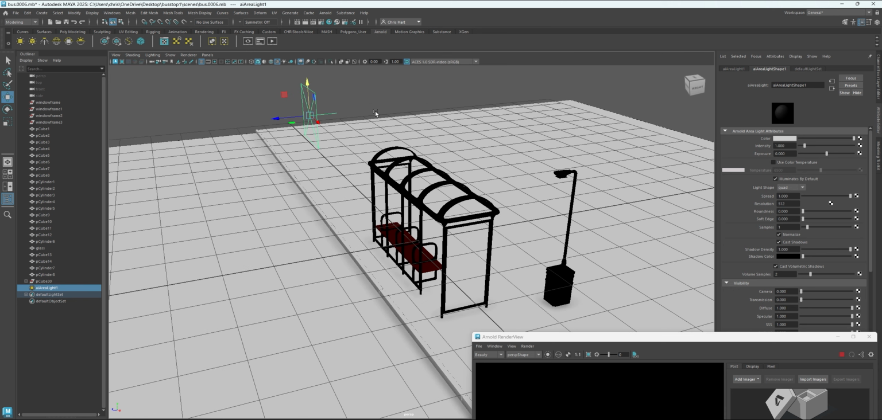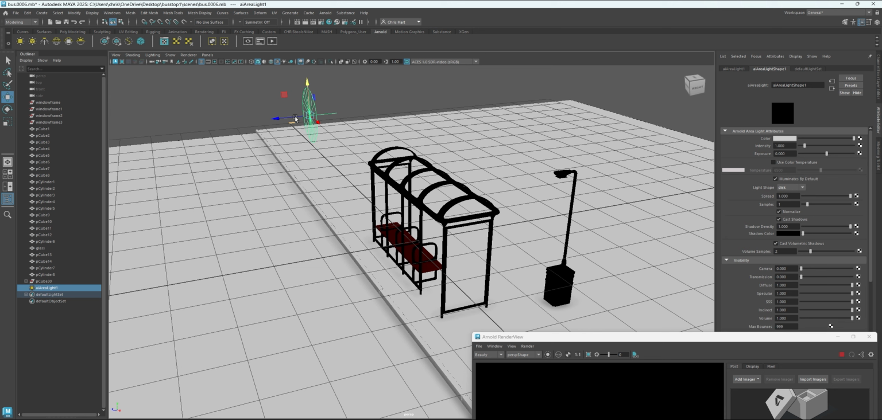So we want this to be like moonlight. So what we'll do, we've got all the attributes here. First of all, it says light shape quad, so the moon isn't square, unless you're a weird flat earther or something. I'm going to go to quad and change that to disk. So there we go, so now it's a disk. And we'll obviously need to rotate it down so it's pointing down here.